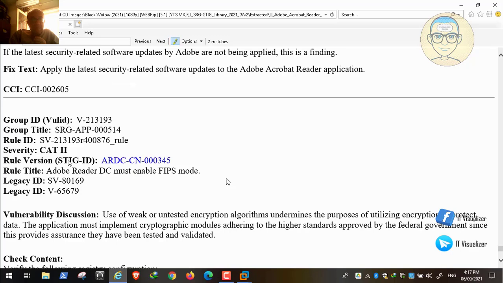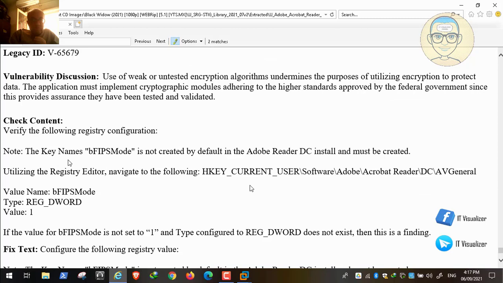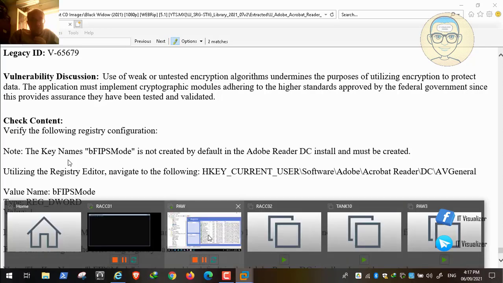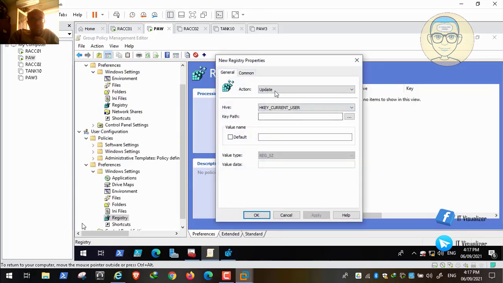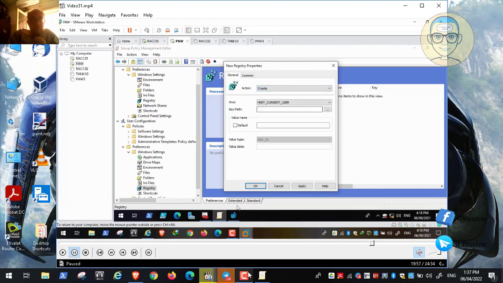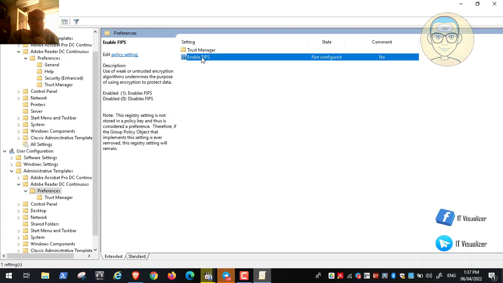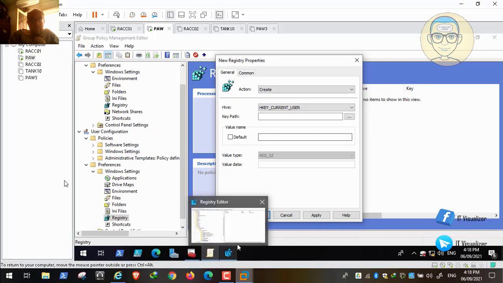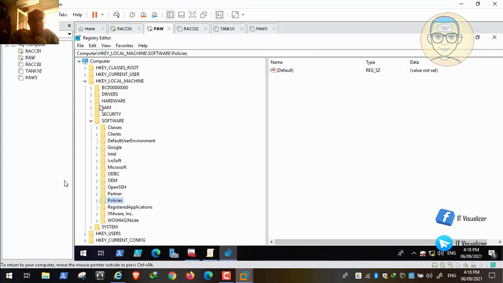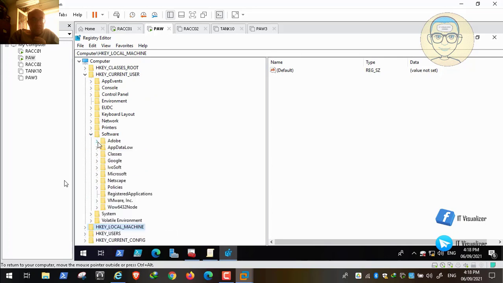So you need to apply the FIPS encryption algorithm using this registry key. We can do this using a registry key, and we can also do this from the group policy. If we go there and see here, we can enable FIPS. Here you go, you can enable FIPS. Okay, so let's continue. We need to enable FIPS using a registry key or using a group policy.